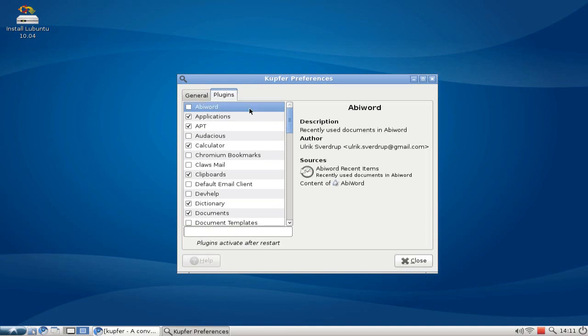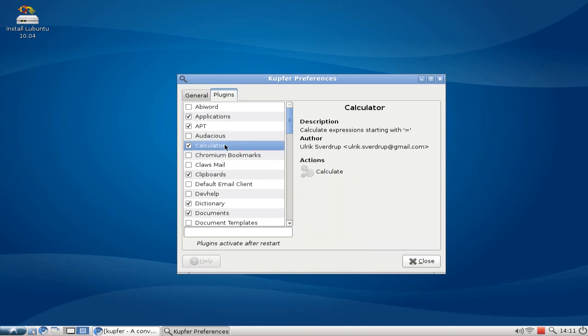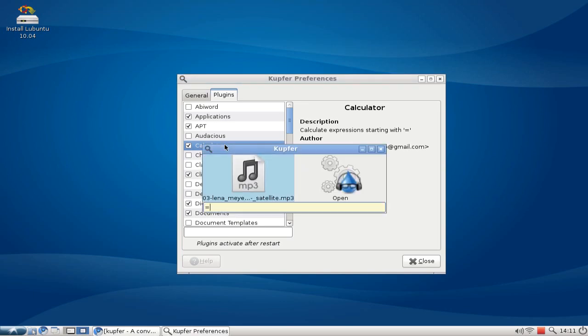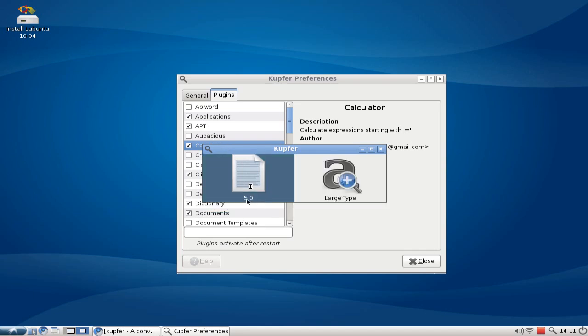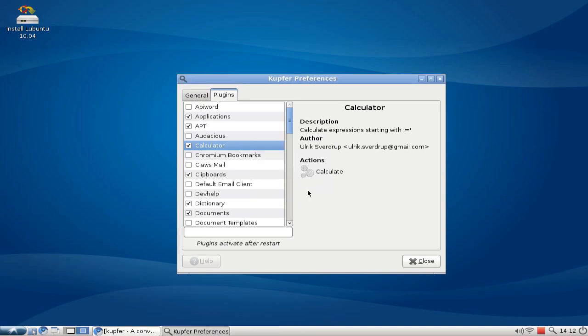For example, an AbiWord plugin that will search through the recent items you used with AbiWord. An apt plugin, very useful if you want to search for packages. A calculator plugin if you want to calculate something very fast. I can show you this here. You just simply type in a calculation like 4 + 4 - 3. Hit enter and it will calculate it. It's a 5, and if you hit enter again it will also display it in a larger type, and this will go away if you click or hit any button.